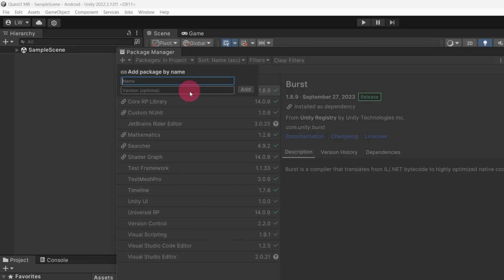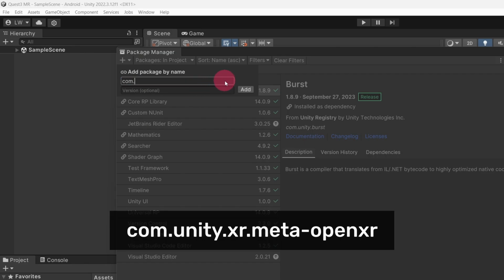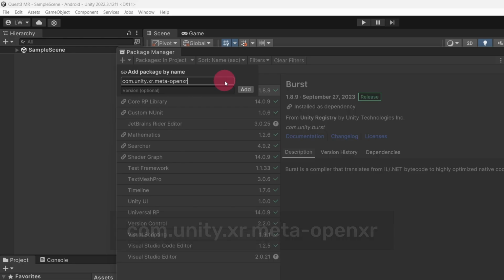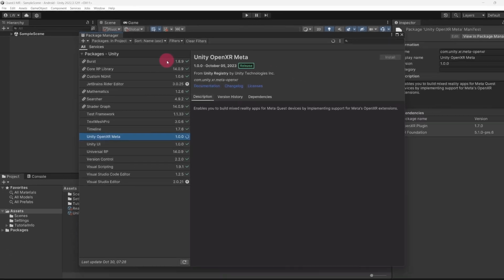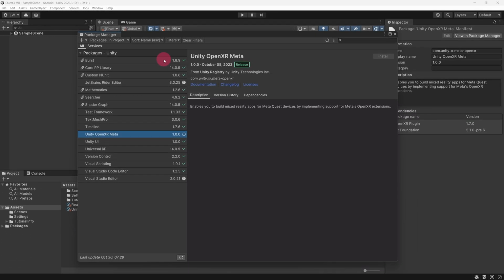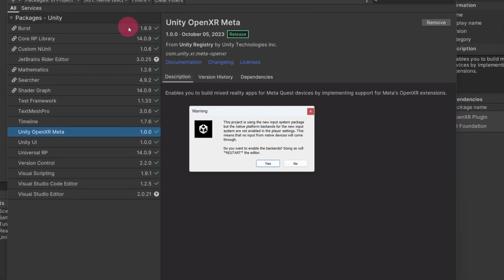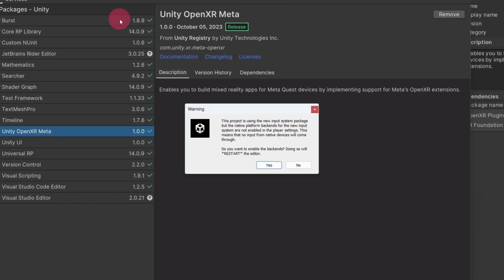Next, a small panel will appear, with two text fields for entering the name and version of a package. In the Name text field, type the following: com.unity.xr.meta-openxr. Now click the Add button. The package, titled Unity OpenXR Meta, will now be imported into your project, after which a dialog box will appear, stating that the new input system requires some native platform backends to be enabled.